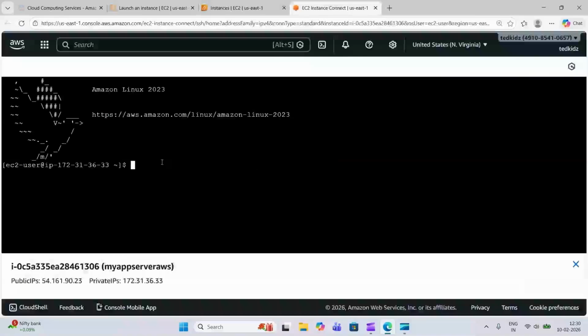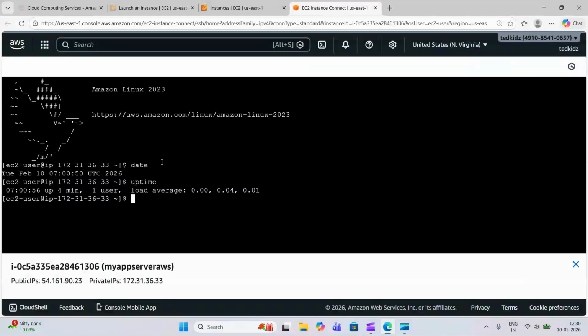Okay, so here you can check for the date. This is the current date on the server. And if you check for uptime, it will show how long the system has been up. You can see it is only up for the last 4 minutes. And again, this is all your system. Basically, you have full rights. You will be able to install anything, delete anything, whatever you want to do, on the system. So this system is currently available for you.